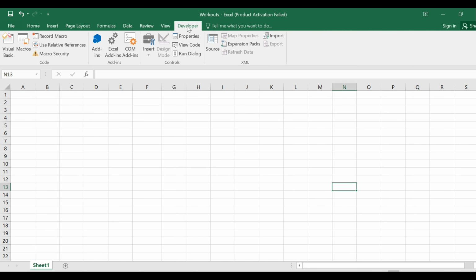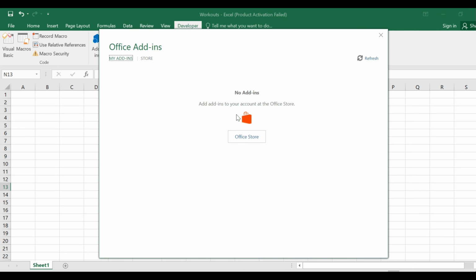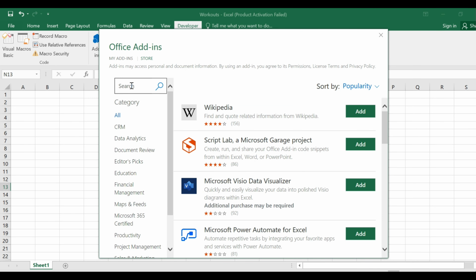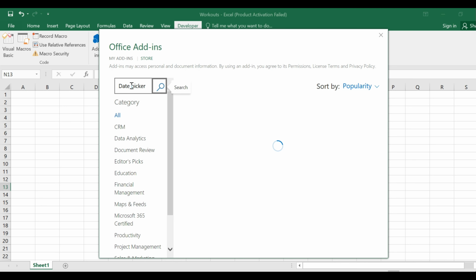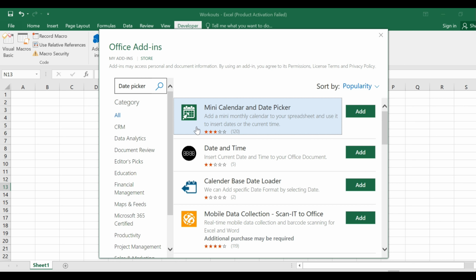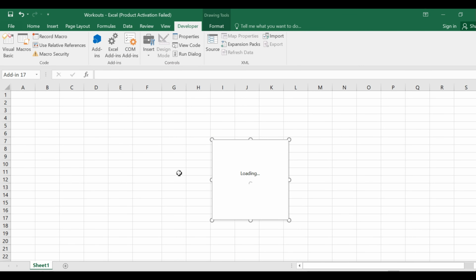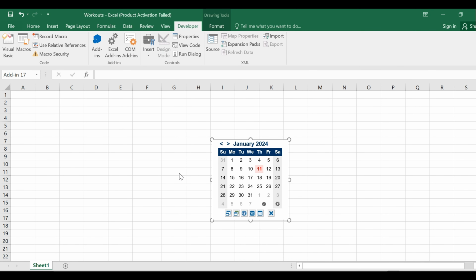Click on the Developer tab and click on Add-ins. Now click on Office Store and you will find this search box. Type in date picker and hit the enter button. Now you will find Mini Calendar and Date Picker here. Just add it. Once added, you will get the date picker on the respective Excel sheet.